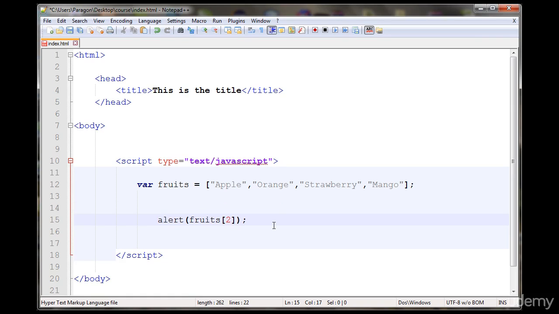Now, for example, you want to print all of these four fruits in the alert box one by one. First apple will appear, then you click on OK, then another alert box will come, it will say orange, then click on OK, another pop-up will come which says strawberry, and then mango. Okay, now to print all of these four fruits, what you need to do is use loop.